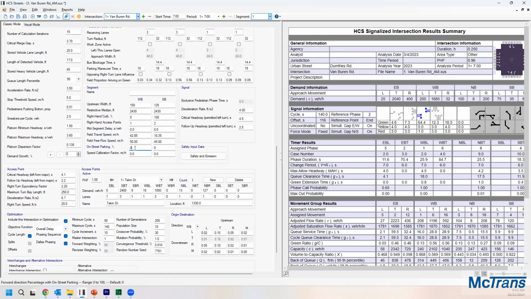On-street parking, we have 0, so no parking on either side of the road. And the speed calibration factor is just a manual input. Whatever you enter here will be added to the calculated speeds. So it's primarily intended for calibration purposes. And with that, we are done with our data input.